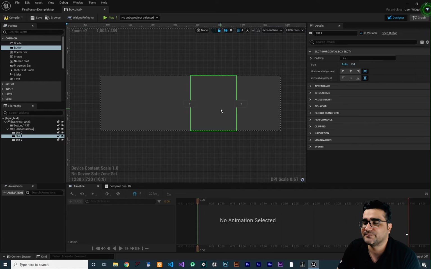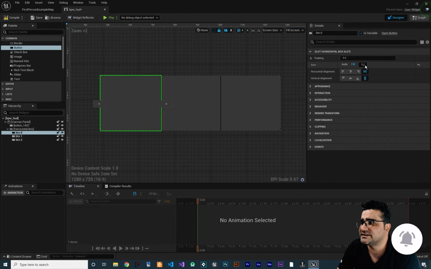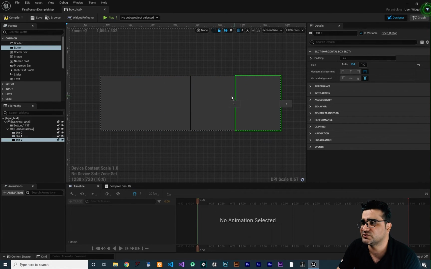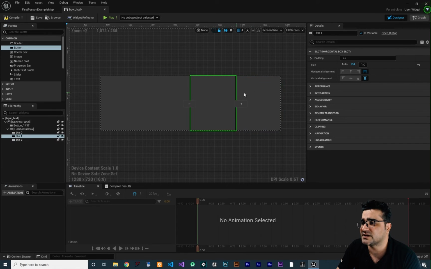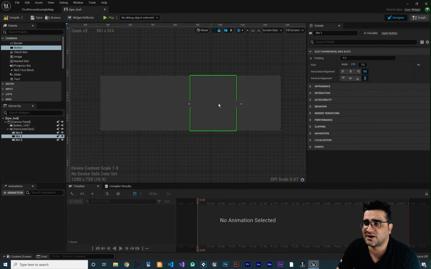Okay, and let's just do that for all of them. And now you can see that there is another property in here, and this is the relative size to other buttons that are in this horizontal box. Okay, so for example, we want this button to be twice the size of these two buttons, so we can change this to 2, and because this is 1, the relative size is 1, so this button now has twice the size of other buttons.